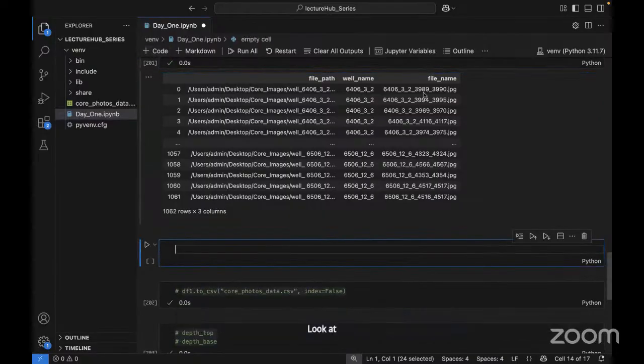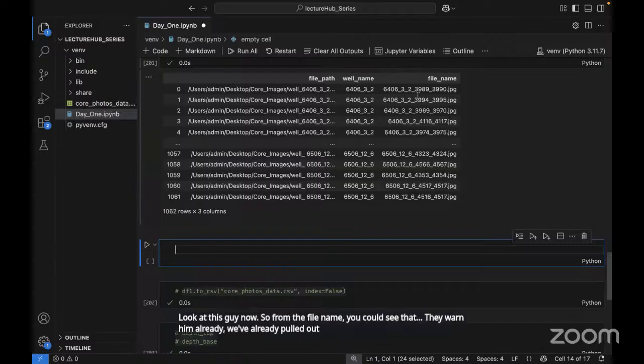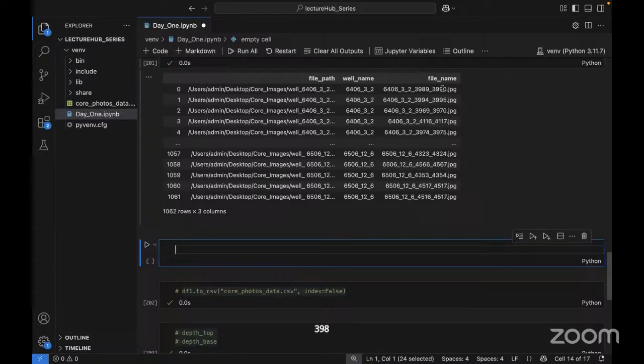If I come down here, look at this now. From the file name, you could see that we've already pulled out the well name. The next thing we need to pull out is the depth. It's showing you that for each of these, the depth here is 3989 to 399, the top depth and the base depth. Are you getting me? So how do we pull out this information?